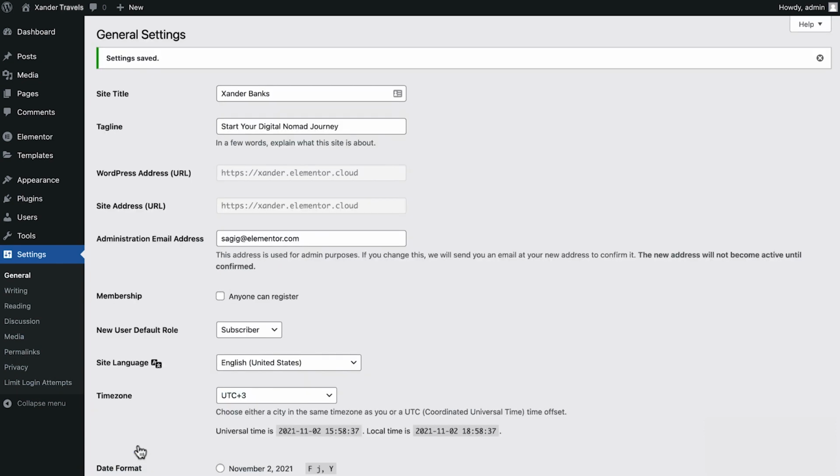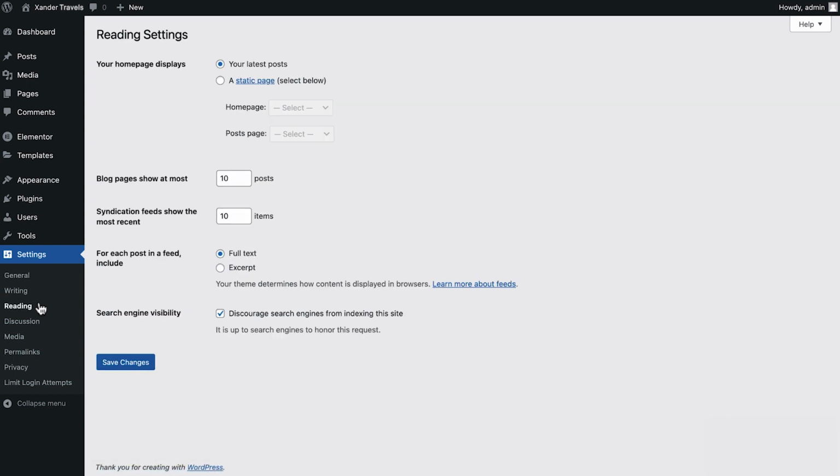Great, now we'll head over to Settings, Reading. As mentioned before, WordPress was created first and foremost for building and managing blogs. So by default, the website's homepage is set to our latest posts. We can change the setting by choosing Static Page and then selecting the right page from the dropdown.